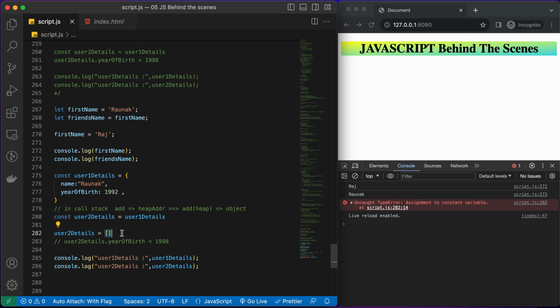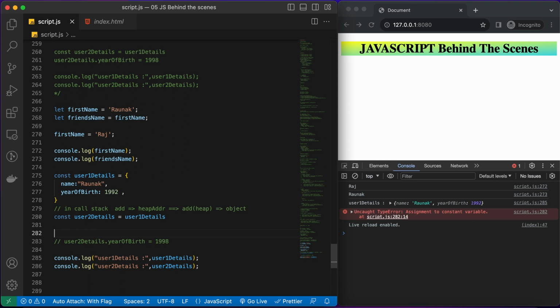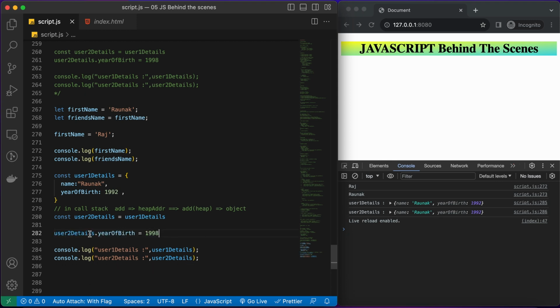Okay, so now what if I want to change some value in the year of birth in user2 details, but I don't want it to reflect in user1 details? For that, what can we do? So there are two ways in which we can do this.